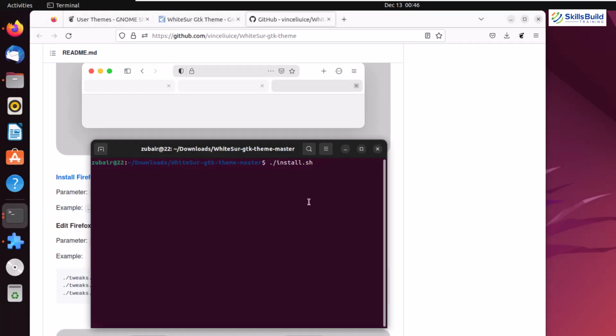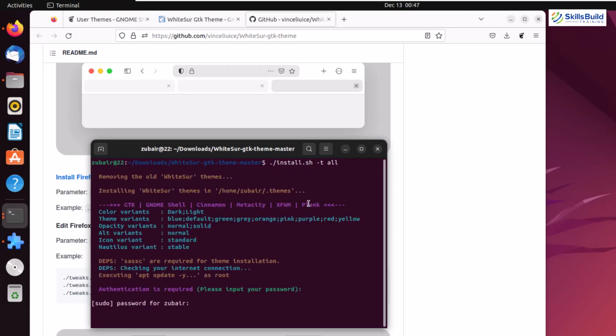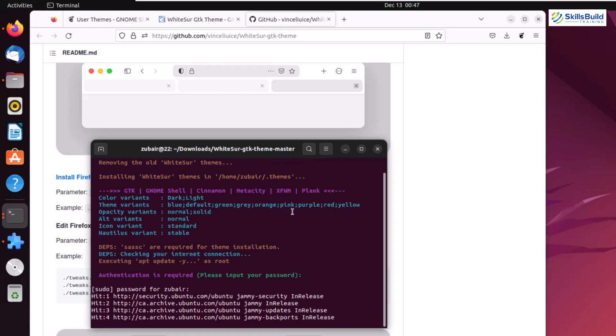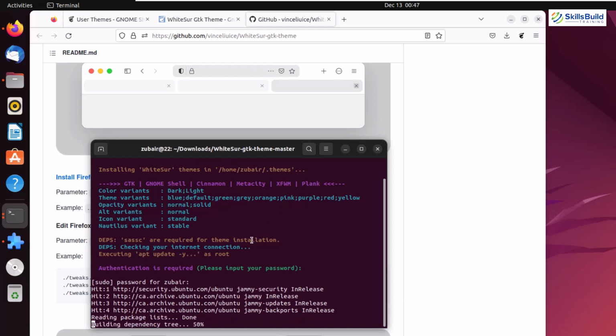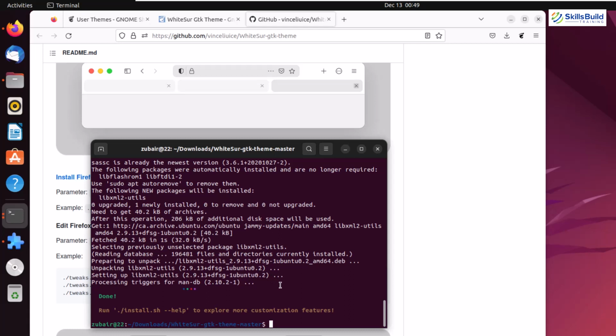So I'll write here -t space all and I'll hit enter. It will install all the themes of Wallpaper into my Ubuntu. Okay, I'll enter my password, hit enter once again, and the installation process has just started. Let's wait for it, and then there is one more file that we need to run. We are done here with the installation of our theme, and now we need to run another file.